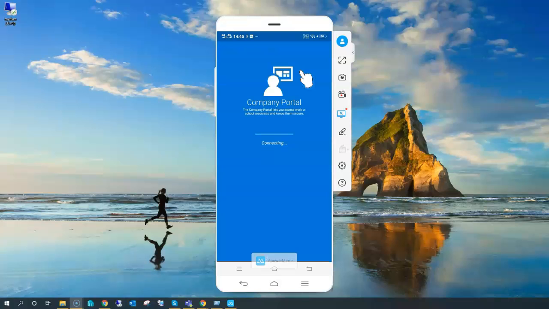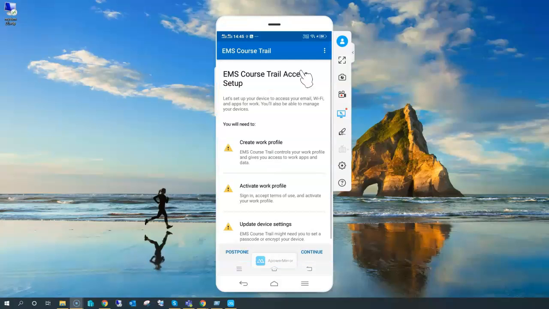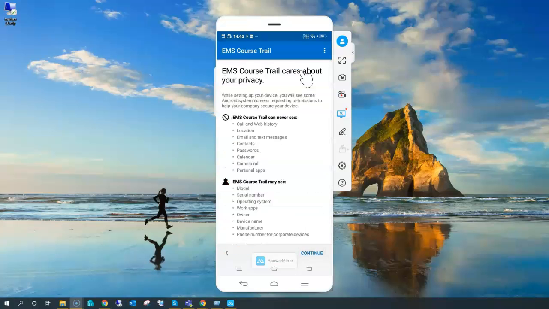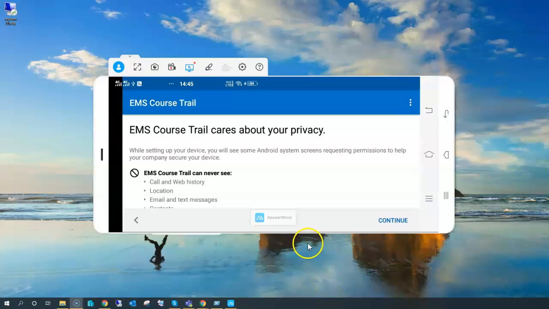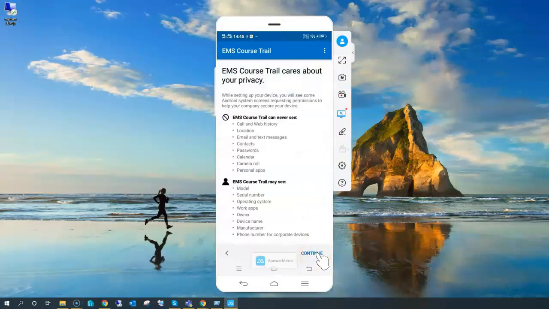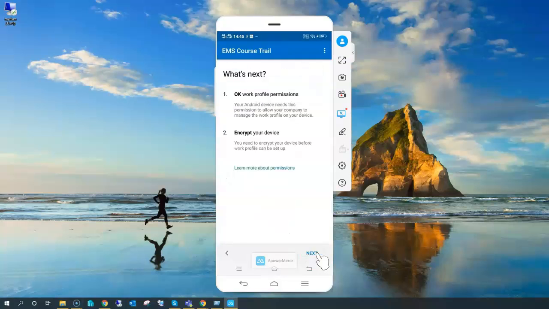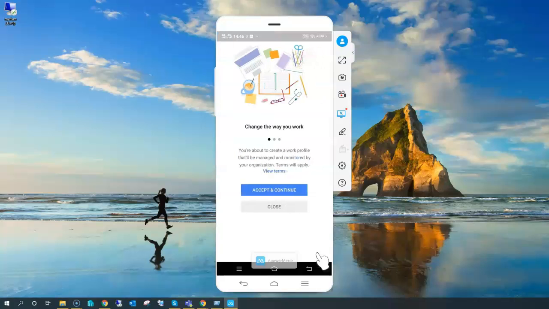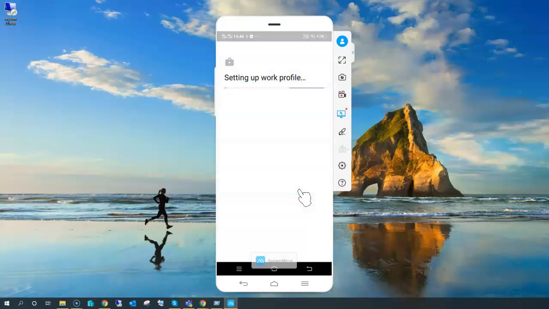Yep, so it's signing in, and now it's going to ask me three different settings in a minute or so. The first one is creating the work profile, followed by activating the work profile, and I need to accept all these. All the terms and conditions, and what can be accessed by the company and what not by end users, all that information I talked about in the enrollment section. If you have not checked it, please check that. You can accept and continue, and this is where it is setting up the work profile.